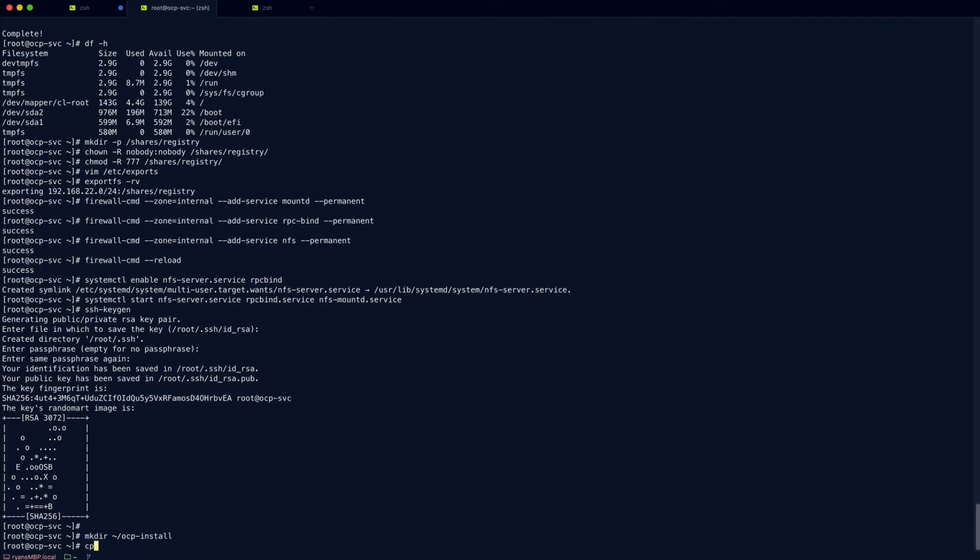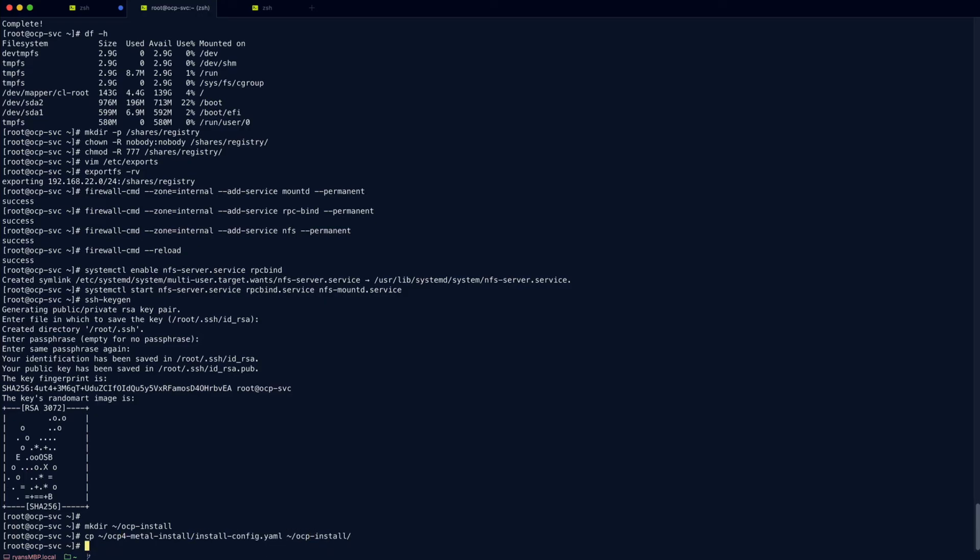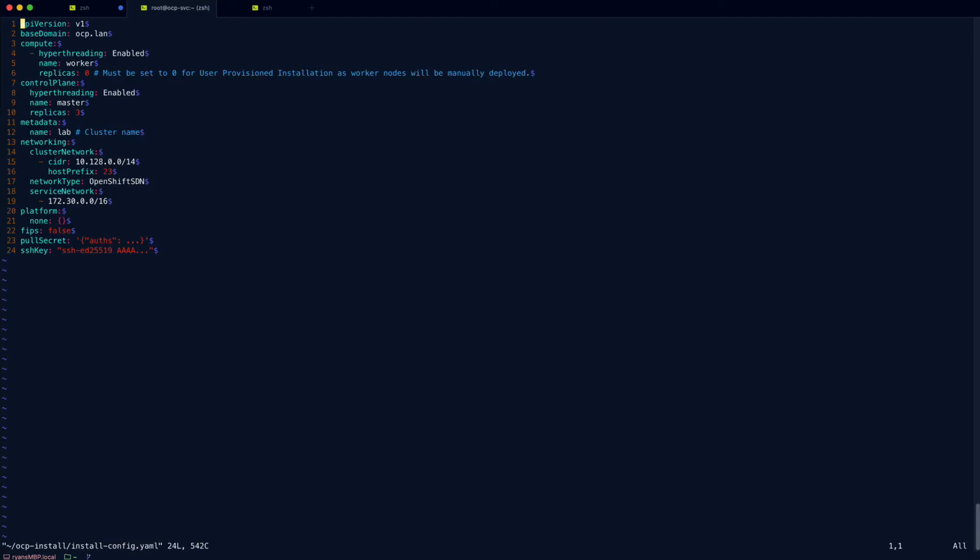We can then copy the install config YAML file that's included in the GitHub repo into this new directory. We then need to update the install config YAML file with a couple of pieces of our own private information. On line 23, we need to enter the pull secret that we got from the Red Hat Cluster Manager site. And then on line 24, we need to enter the public SSH key that we just generated.